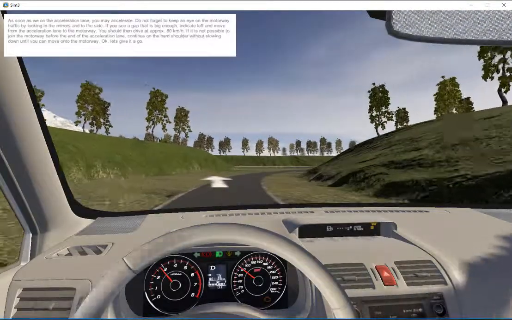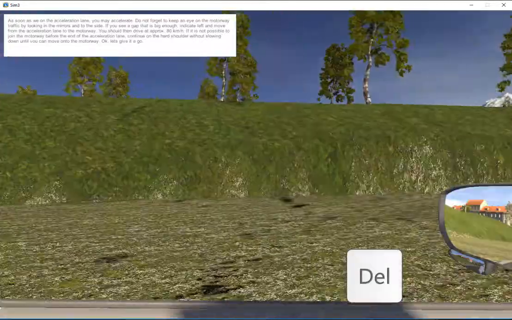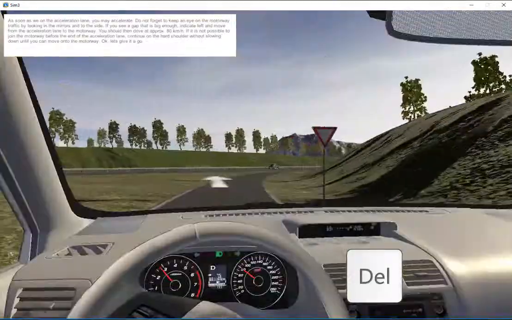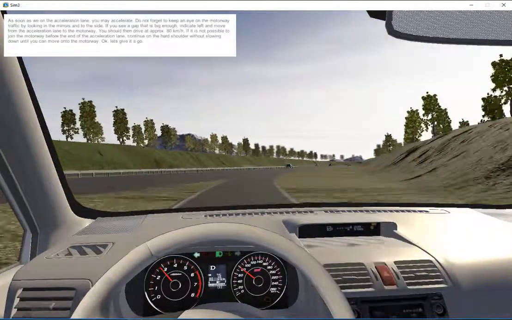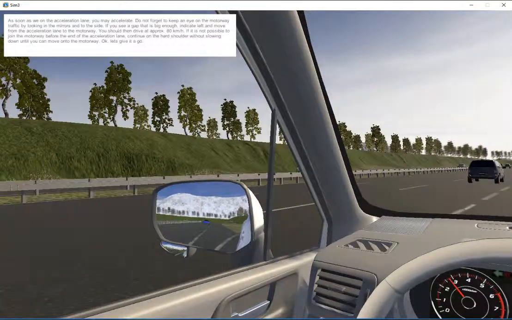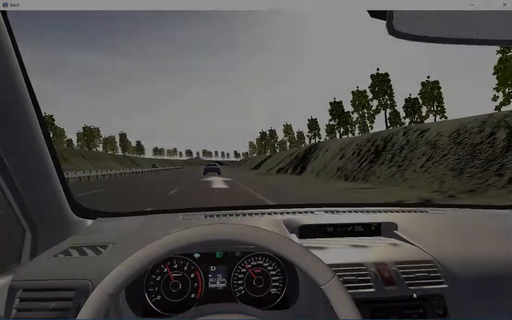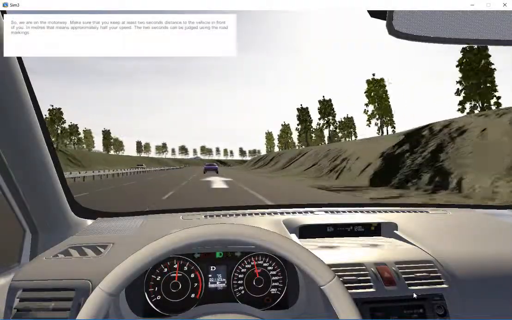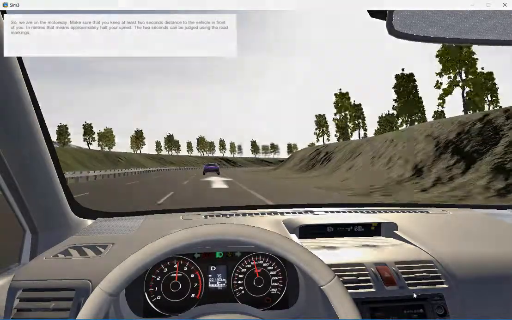We accelerate by using the up button and look for a gap by pressing the delete button to look out of the left window. With the control button, we can turn on the left indicator and then press the insert button to check the traffic behind us in the left wing mirror. While we are on the motorway, the driving simulator will occasionally give us useful tips and advice about how to drive correctly on the motorway.